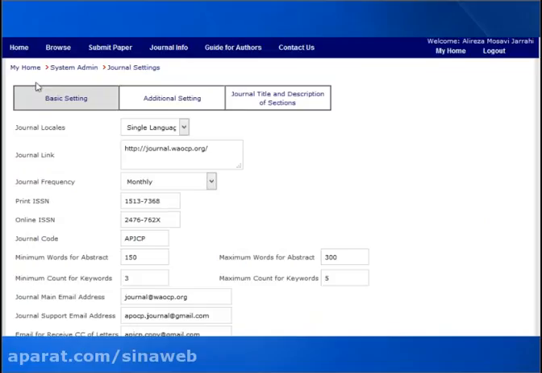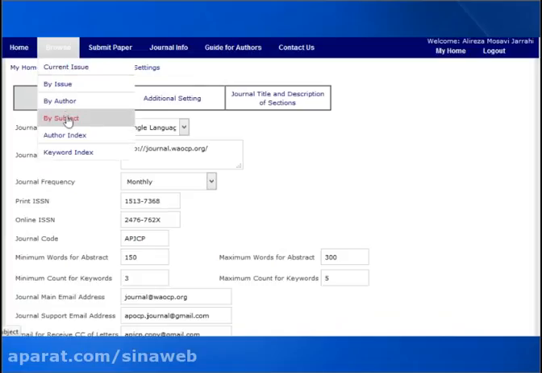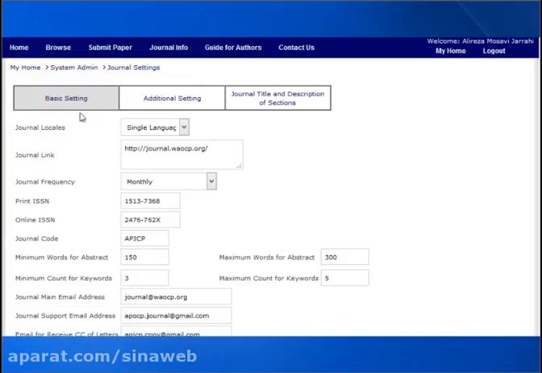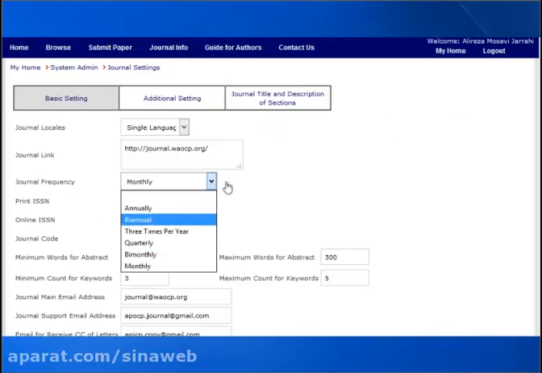Here you see that you have three main sections, which are basic settings, additional settings, and journal title and description of sections. In the first section, basic settings, you could choose whether your journal is a single language or multi-language. I'm just going to leave it as single language. And then you enter the main link to your journal here. And then you choose the frequency of the publication of your journal, whether it's monthly, annually, etc.